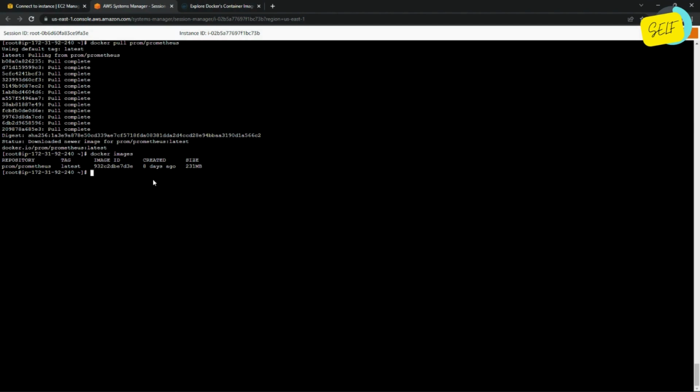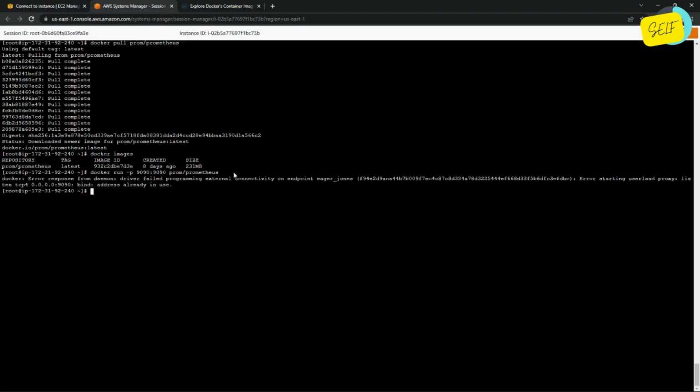Now as we have already pulled the image, it's time to run the container out of it. For that, I'll run it as docker run. Now I need to give the port number on which I want to expose it inside my EC2 machine. I know it uses port 9090, so I'll give it like this, and then we need to provide the image name or image ID. I can use this image name or repository name as Prometheus, or I can use this image ID here. I'll just enter here.